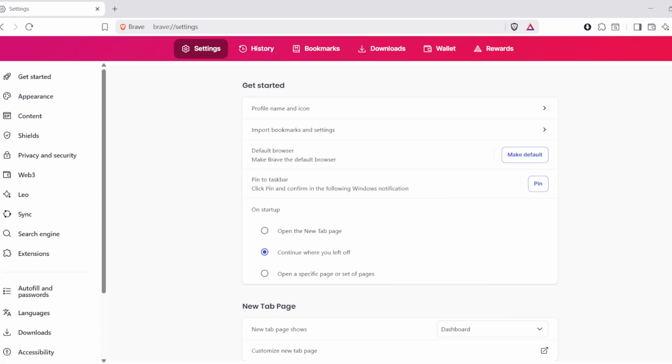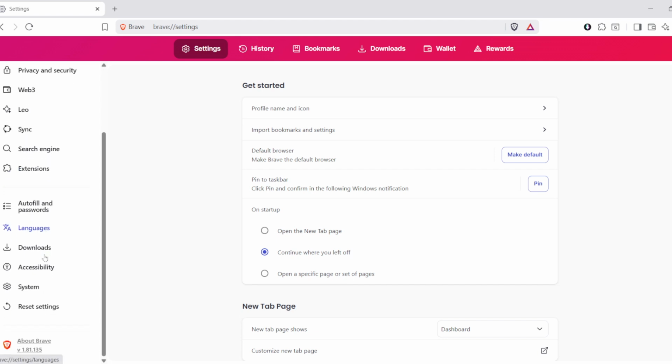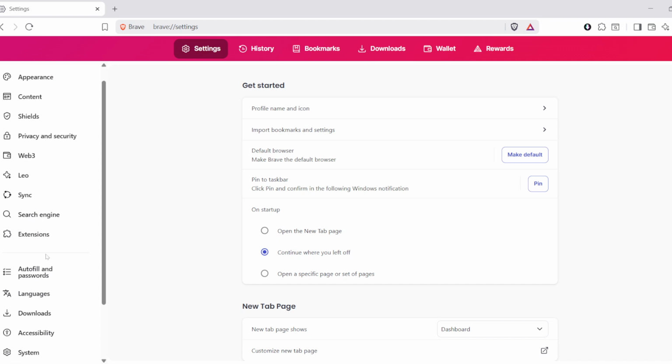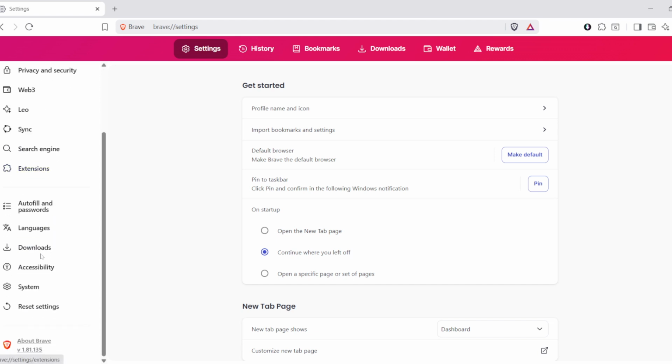Now that you've clicked on the menu, you'll see a drop-down list. From this list, select Settings. This will take you to a new window where you have the ability to customize and adjust the browser according to your personal preferences.